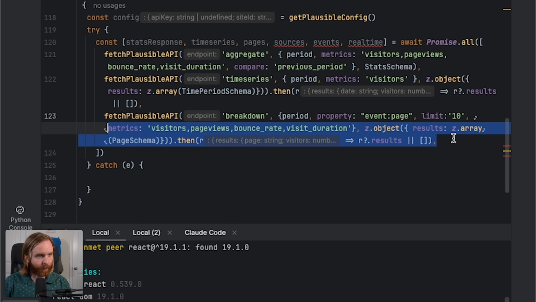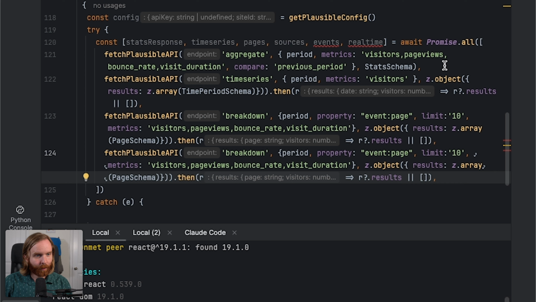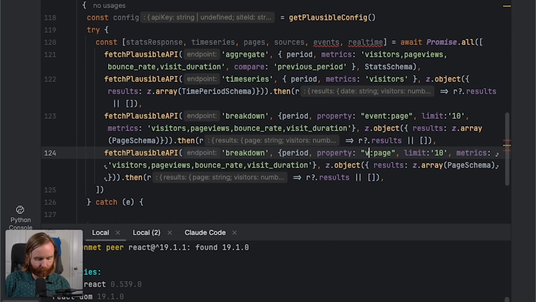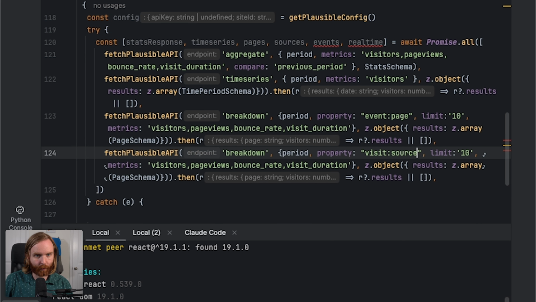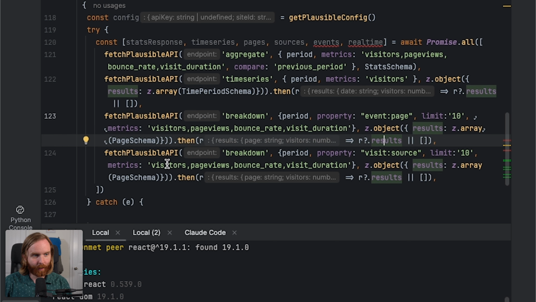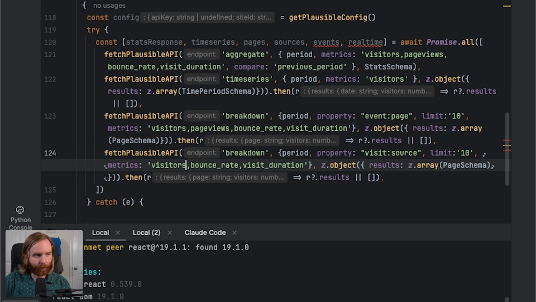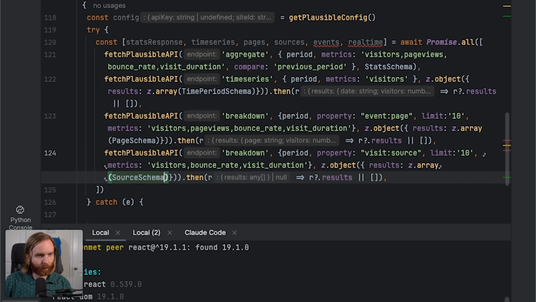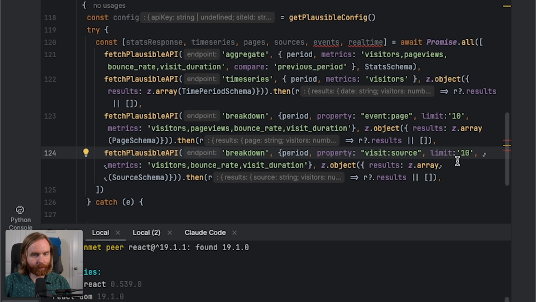We'll do this all again for the breakdown. And instead of event page, we'll do visit source, which again will limit to 10. We'll get our visitors, we'll get our bounce rate, and we'll get our visit duration. And then we'll have this be for our source schema, but the results array will stay the same, and we'll process that or fall back to an empty array.